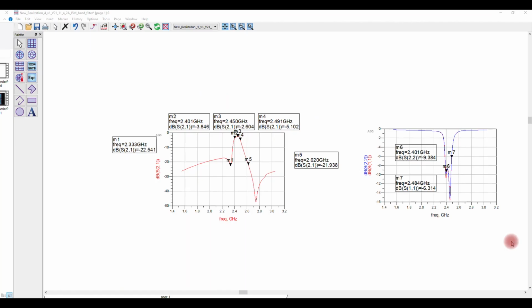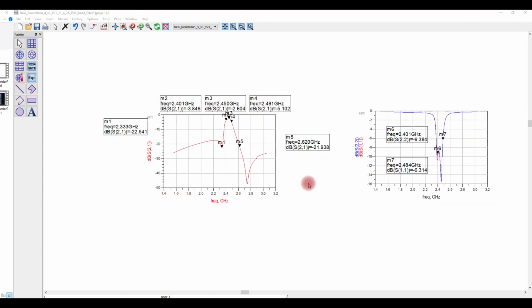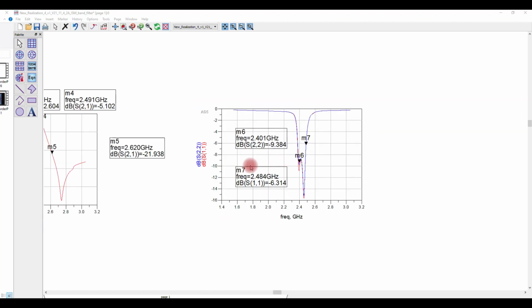The simulated results of filter insertion loss, rejection and input and output return loss are shown in the 2 plots. We have achieved insertion loss of less than -5 dB across the band and good rejection in the out of band frequency. We also achieved good input and output return loss for the filter.